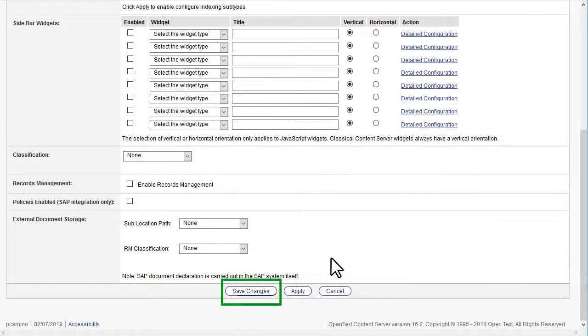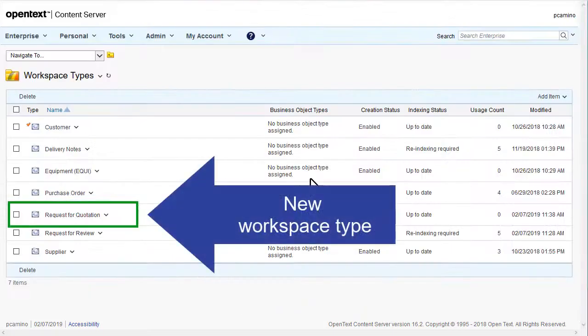Save your changes. You have now created a workspace type.